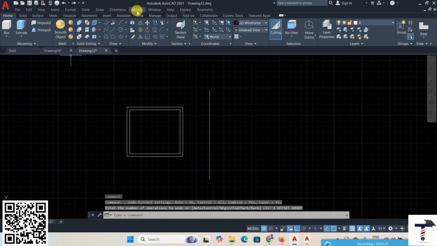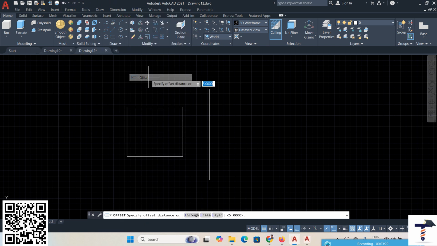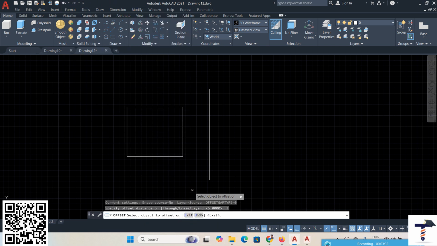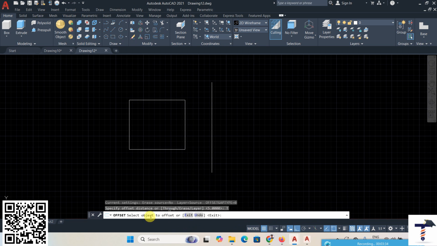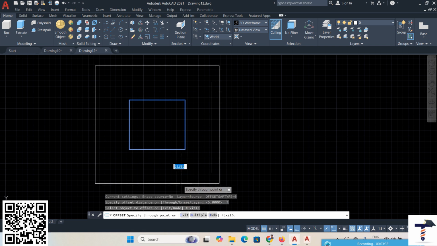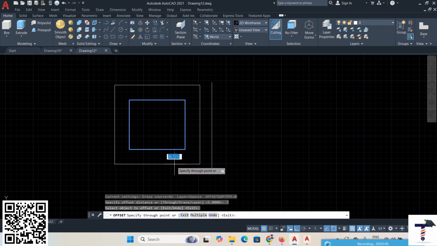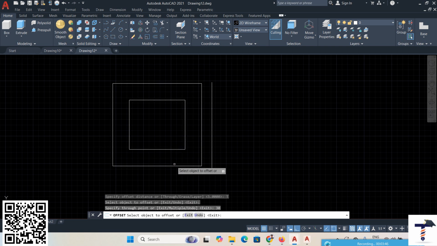Next, go to undo and then offset, also the through option. Select the object to offset, this one, and then passing through any point. If you do not give any distance, it passes through any point, or you can give 30 here. So now from this to that point is 30.